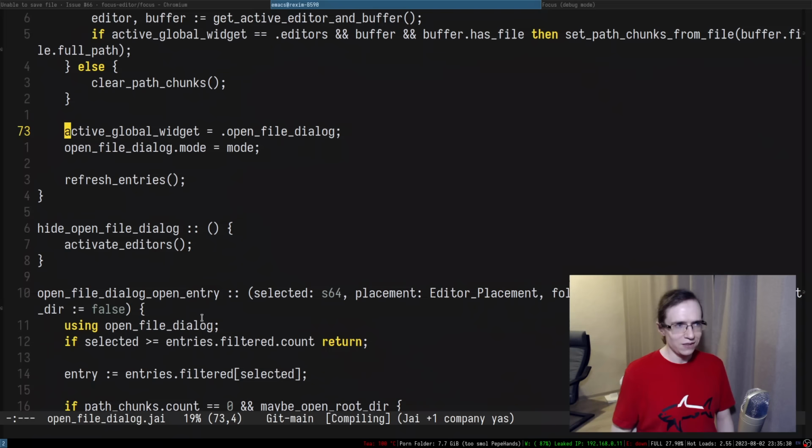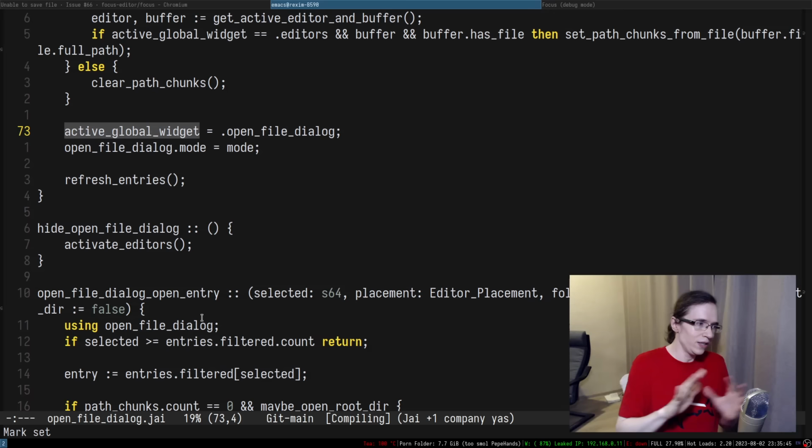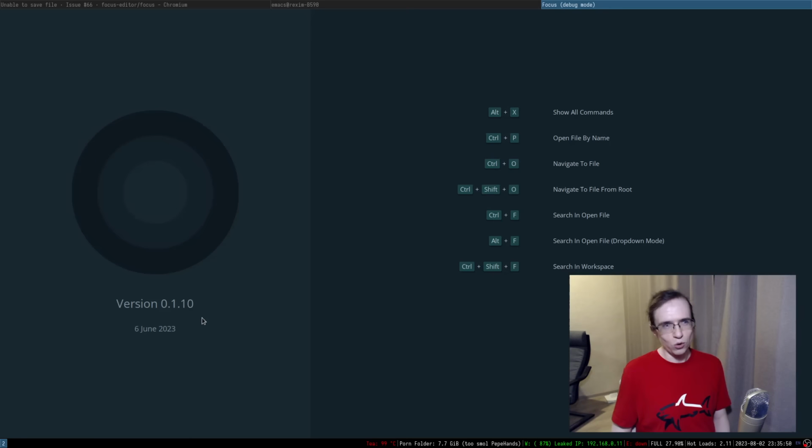So that means somewhere in the main loop there is a switch case upon active global widgets, probably. I don't know that. But if I were implementing this thing, I would implement it like that, and it's also within the spirit of immediate UI. Because it feels like the whole UI in focus is immediate UI, so I would presume that this is how it roughly works.